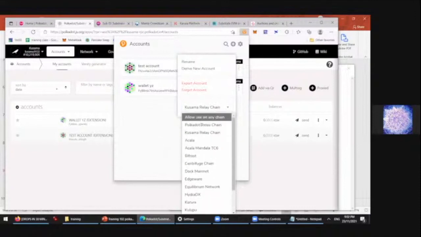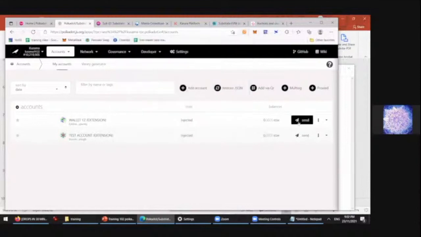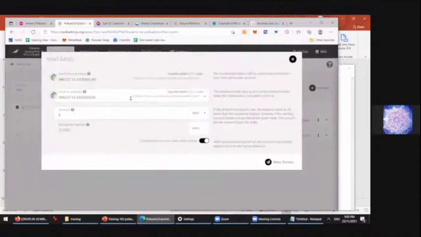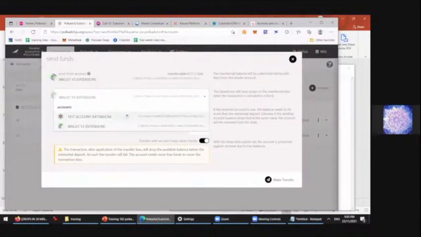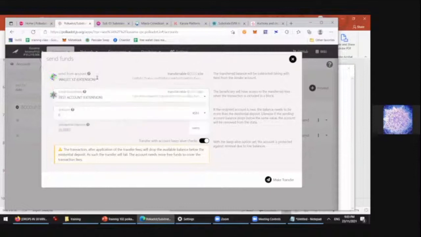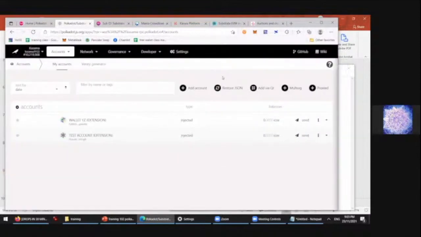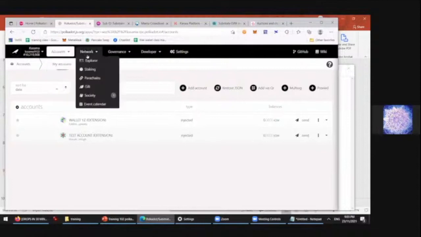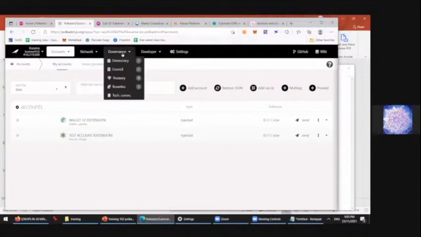Okay, so the send button is here. You paste the address here. Let's say I want to send from my another account to this account. Then you key in how much you want to send and press make transfer. That's it. There's no setting for gas and things like that in Polkadot, and the gas fee is quite low. Usually I didn't even check how much.